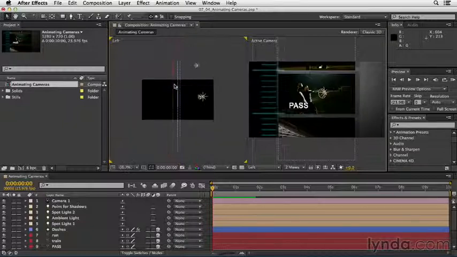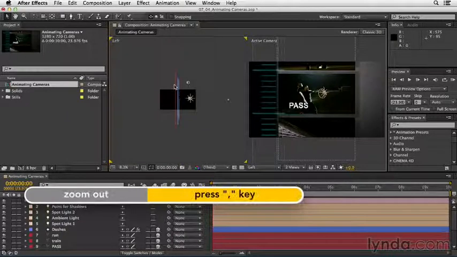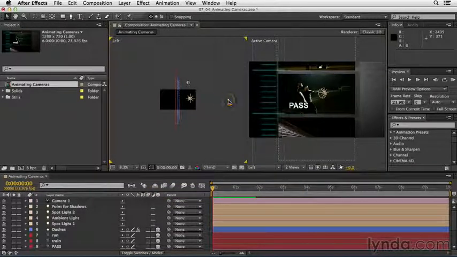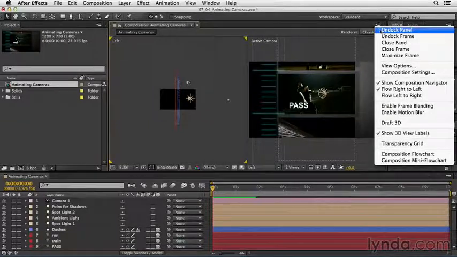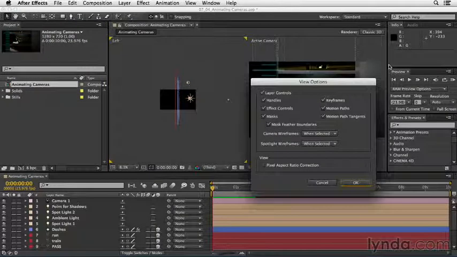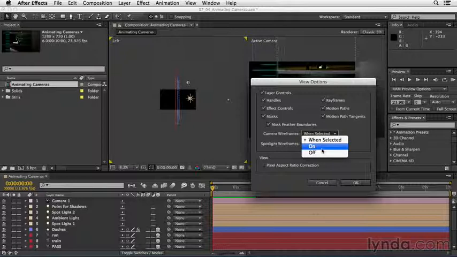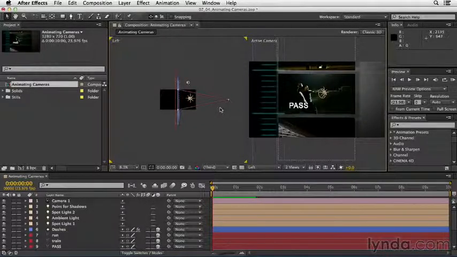Let's go ahead and scroll with our mouse wheel or press comma on your keyboard to zoom out. Now this little dot over here is my camera. I want to make sure that I can always see my camera. So let's go to the flyout menu in the upper right corner of the composition panel and go to our view options. In here, we want to make sure to enable our camera wireframes. So click on the pull down and change it from when selected to on. Now when we click OK, I can see the camera.